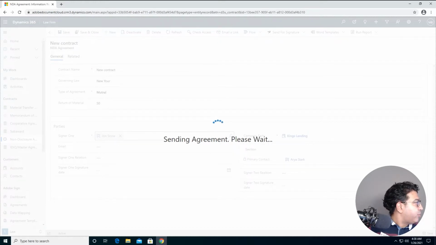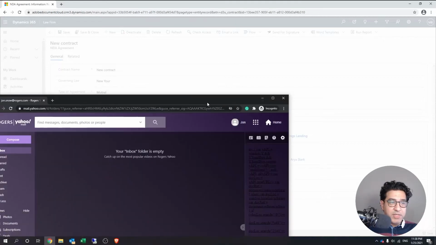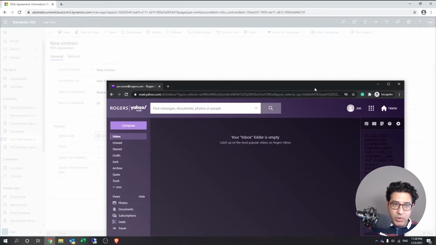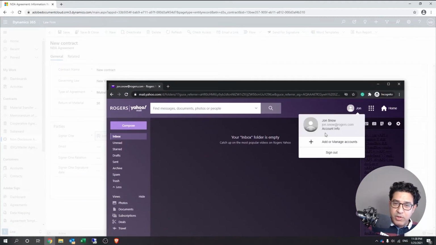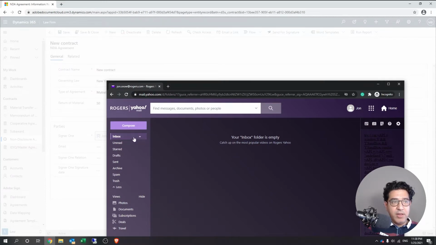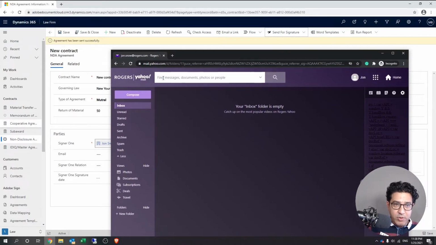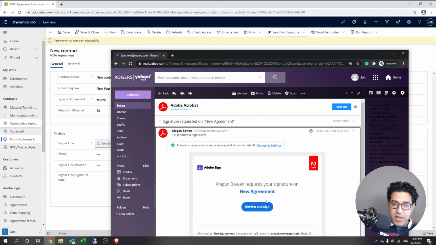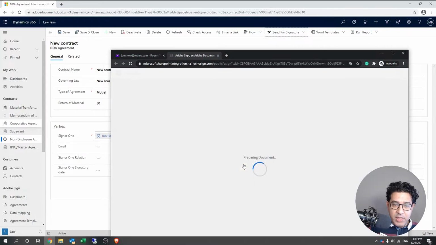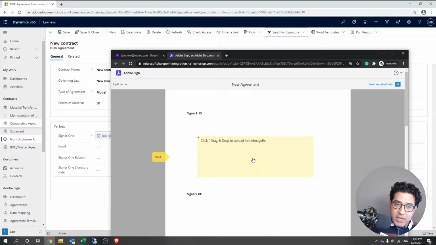And automatically, once this email goes, we would expect that John will receive an email from Dynamics saying that this is a document for you to sign. As signer one, the document has been sent. If we refresh the page, we see that the email has been received. And over here, he can go ahead and sign.